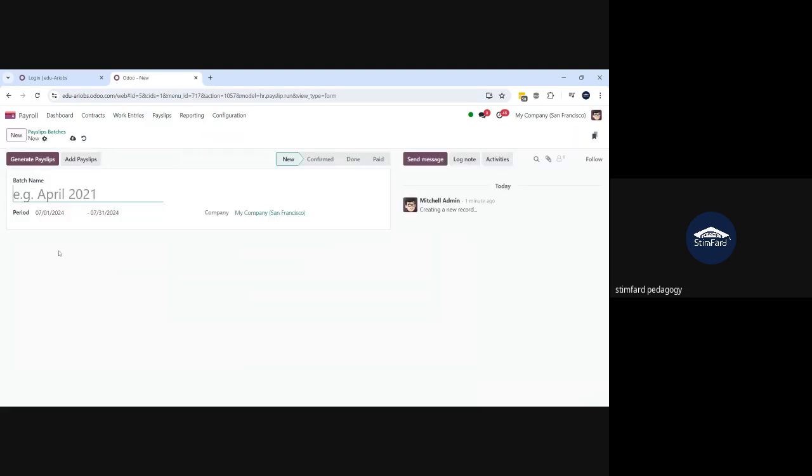Okay, so I can give here the month name for which I'm going to create the batch, July 2024, and then the start date and end date are picked automatically by Odoo. Save, and then I will click on generate payslips. Add payslip means if you have already calculated or computed a payslip for an employee and you want to add that payslip into this batch, you can do that as well. You can add payslips manually into this batch, and if you want to generate payslips for this batch for all of the employees that have a running contract, just click generate payslips.